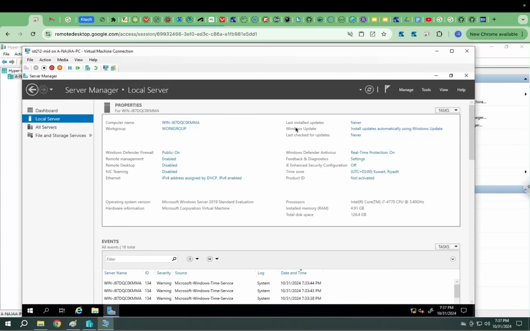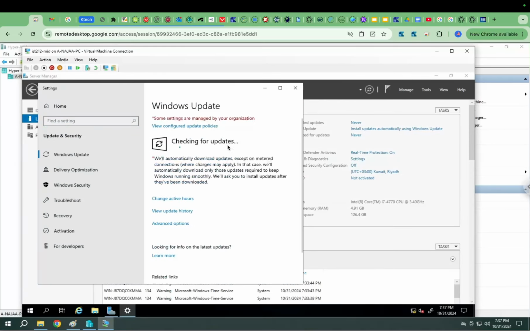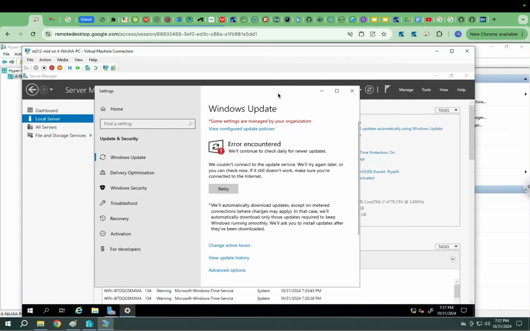If I ask you, for example, to check for Windows Update, checking for Windows Update is done from here. You just click on install and check for updates. Of course, again, in this case, we don't have internet connectivity, so it's enough to take a screenshot of this page. Okay.